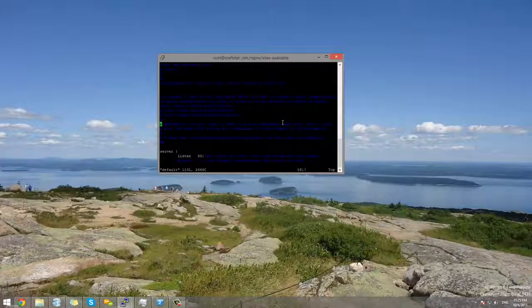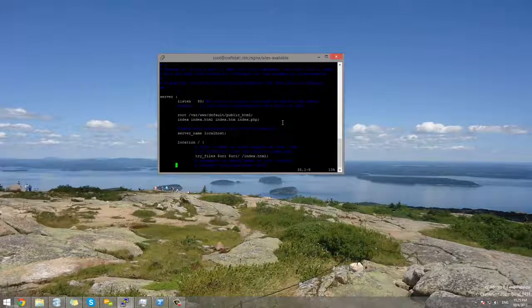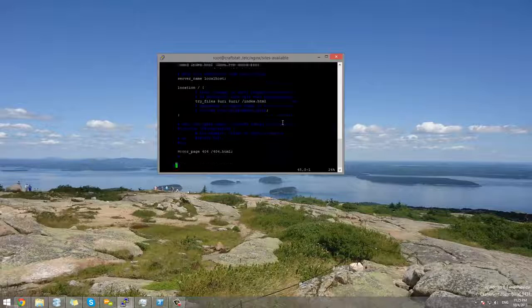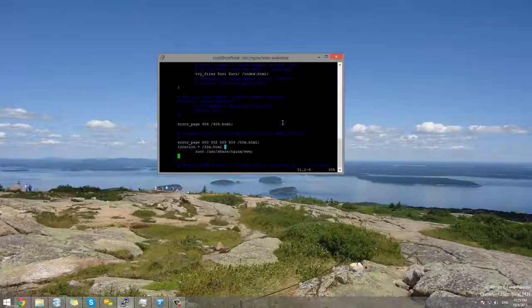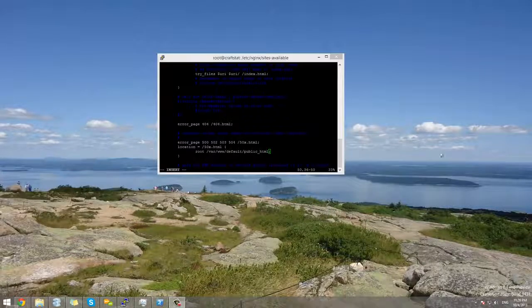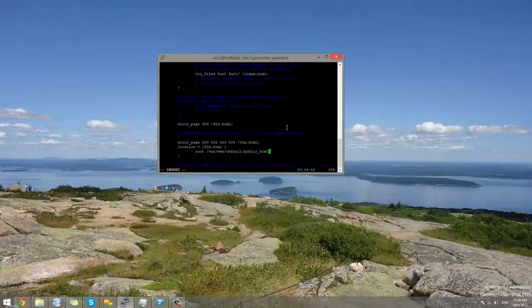And then we're going to do vi default. Now let's go ahead and go down, and we're going to change this root to wherever your domain is. Let's press i, and backspace this up to wherever you installed it to. So we're going to do /var/www/default, and then public_html. All right, so that's part of the issue right there.